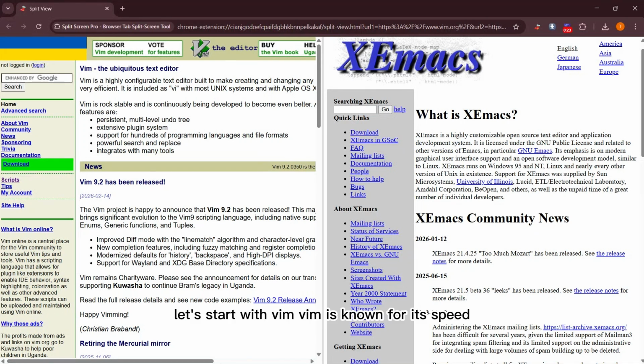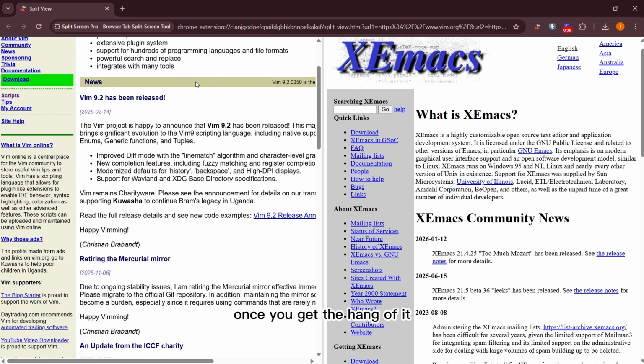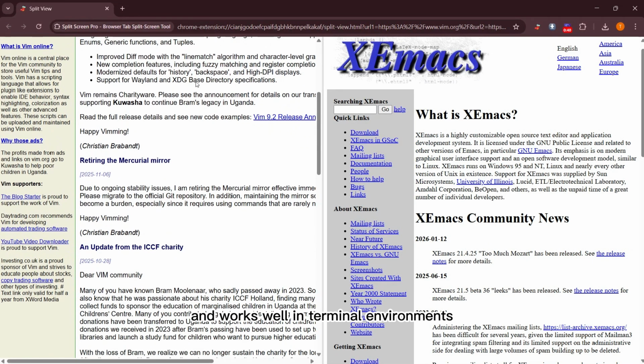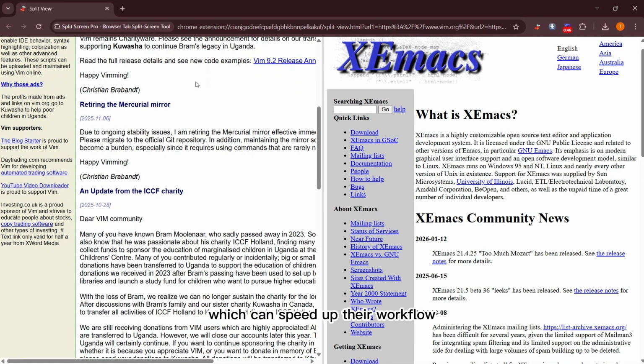Let's start with Vim. Vim is known for its speed. It uses a modal editing system, which means you switch between different modes for inserting text and navigating. This can make editing very fast once you get the hang of it. Vim is lightweight and works well in terminal environments. Many users love its keyboard shortcuts, which can speed up their workflow.